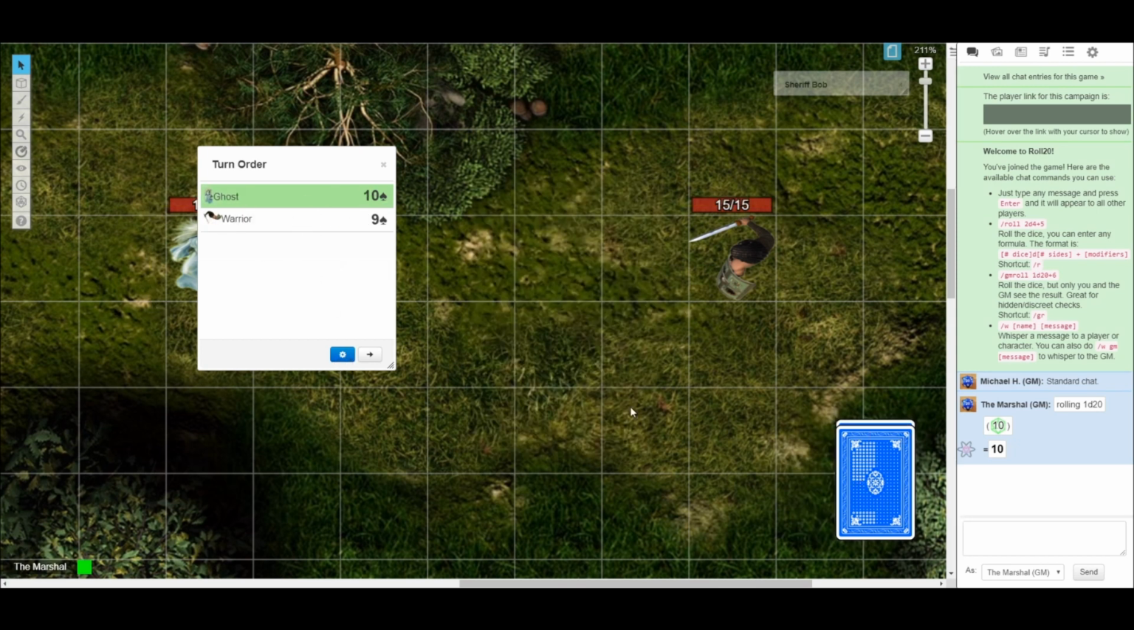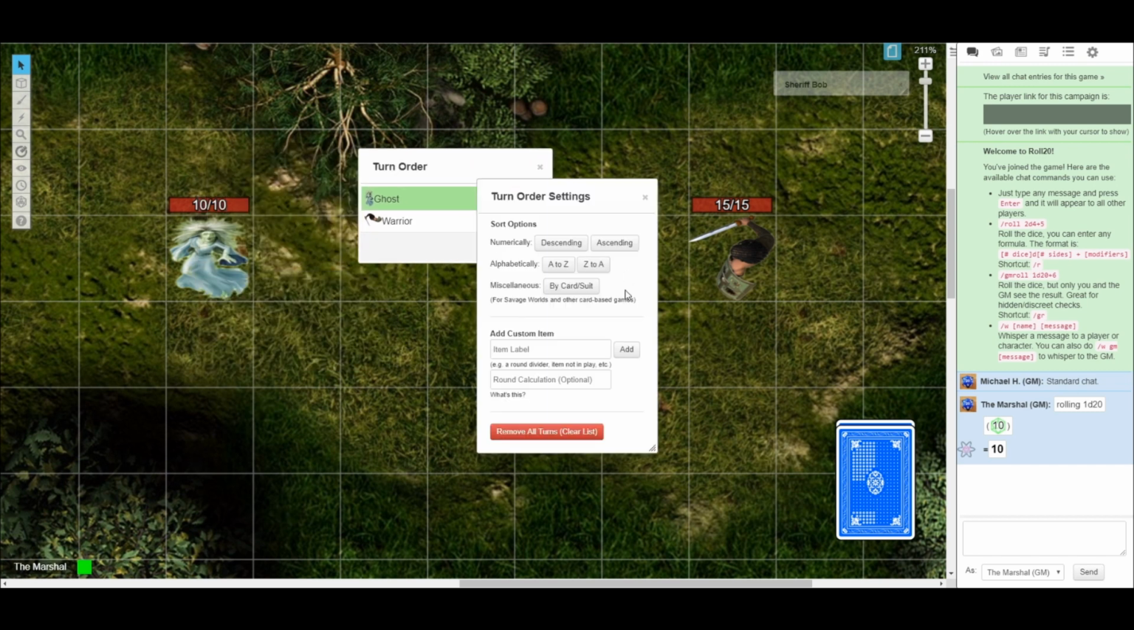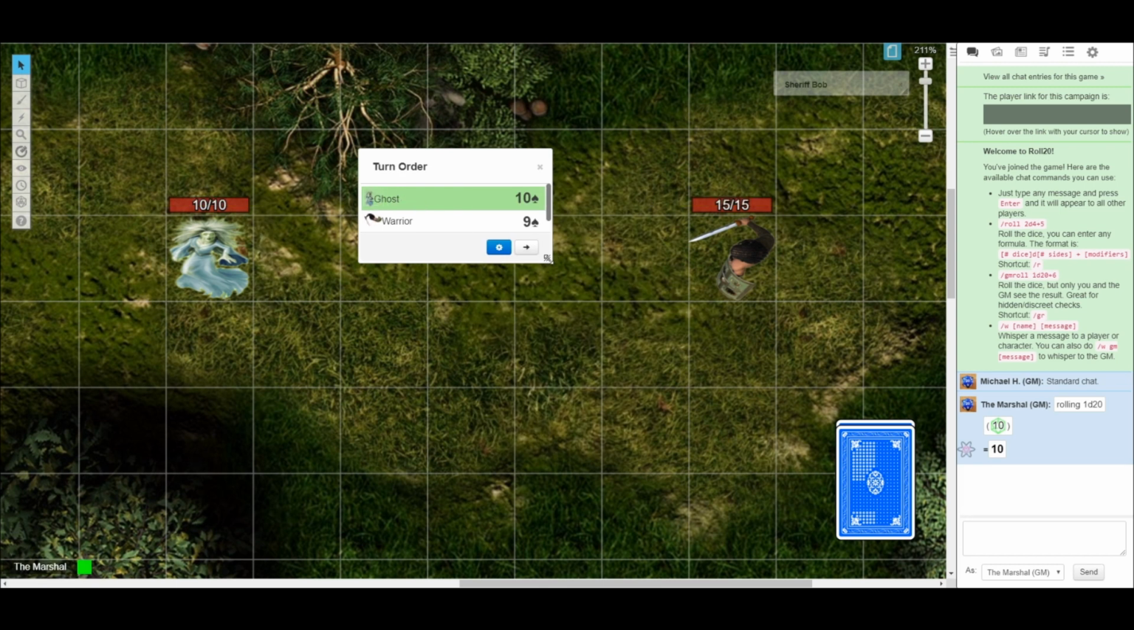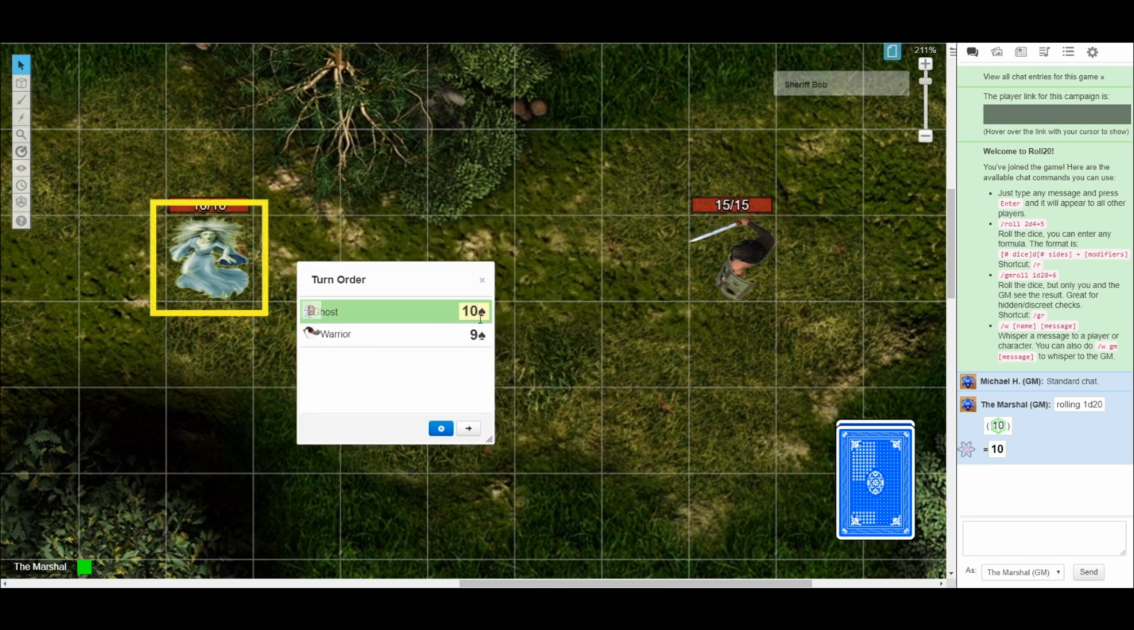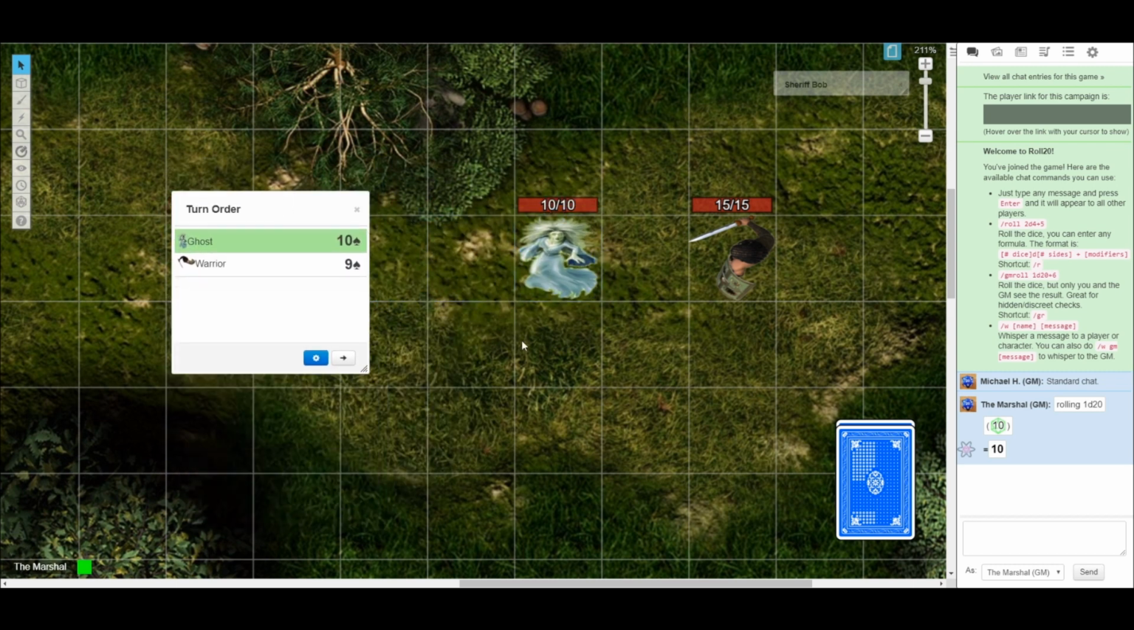Oh, yeah, I was hitting the sorting button. My bad. All right, so yeah, you can deal to the initiative. So everyone got their initiative card, and then I sorted by card suit. So it sorted them for me, and it tells me that the ghost gets to go first. Not by much, though, because those cards are pretty darn close. And the ghost comes at the warrior, and mayhem ensues.